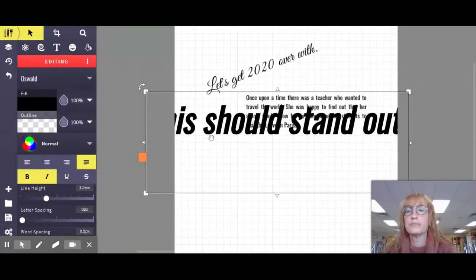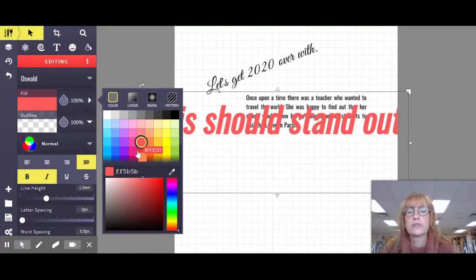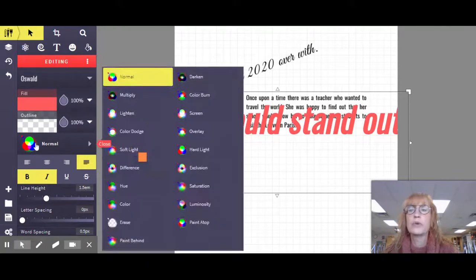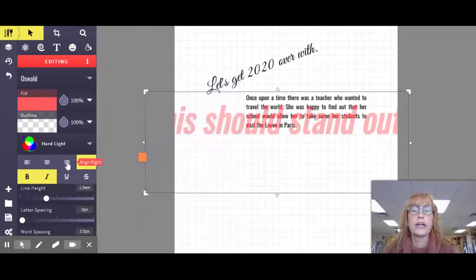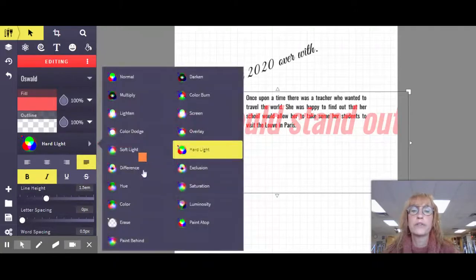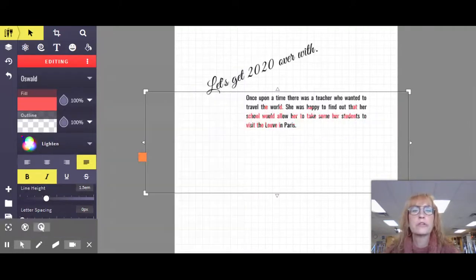What if I had this font? By the way, you're going to do a fill. So I'm going to make this an orangish color here. I am going to go into, remember our blending modes from the last couple of lessons. If I go here, what happens if I do difference? What happens if I say hard light? What happens if I say exclusion? You can still read your paragraph, although that's a little bit challenging on that one. You can do lighten. Ooh, it totally disappeared.